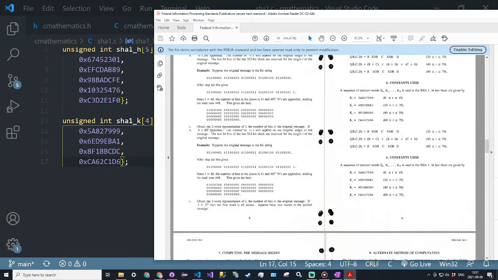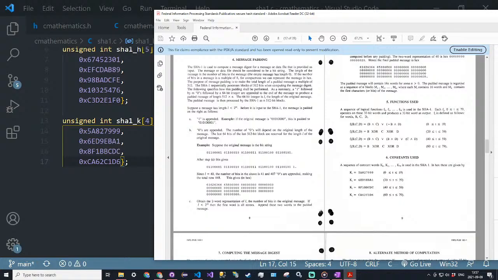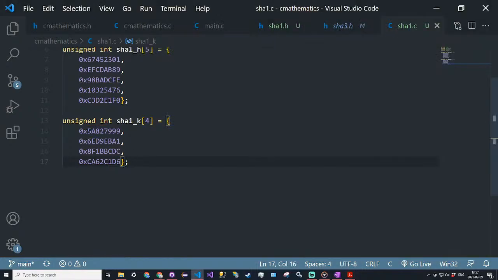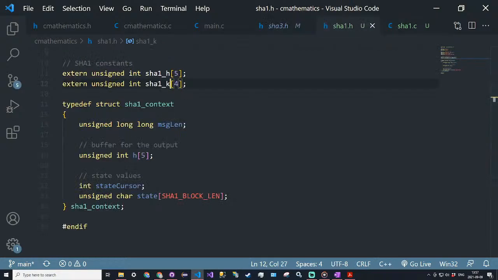And I'll just verify these. 5A827999, 6ED9EBA1, 8F1BBCDC, and then CA62C1D6. Alright, so that was a long-winded way of saying copy and paste that from somewhere. Don't listen to me.